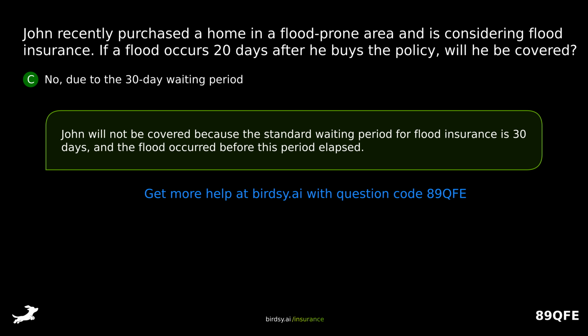John will not be covered because the standard waiting period for flood insurance is 30 days, and the flood occurred before this period elapsed.